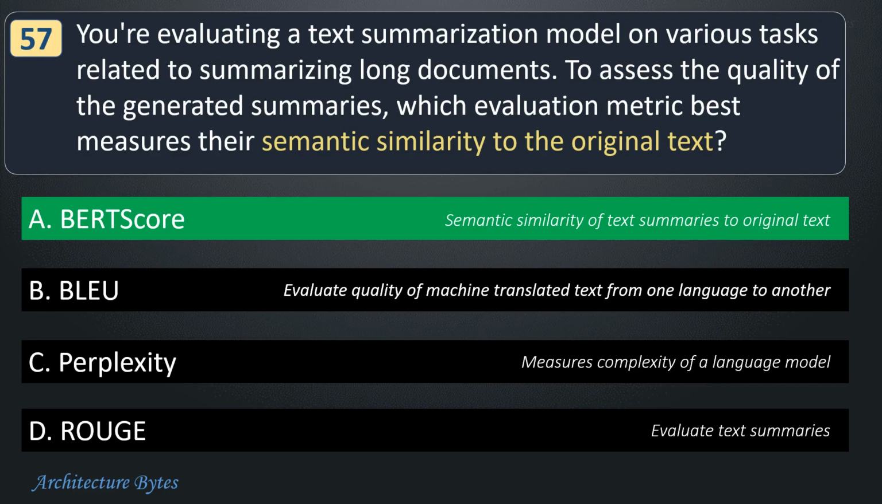BERT score is the most suitable metric for evaluating semantic similarity of text summaries to the original text, as it considers the context of words and phrases and aligns most closely with human judgments of text quality. BLEU, or Bilingual Evaluation Understudy, is a metric used to evaluate the quality of text which has been machine translated from one language to another. Perplexity measures the complexity of a language model, how well a model can predict the next word or character in a sequence. Lower perplexity means the model is better at making predictions. Rouge, or Recall-Oriented Understudy for Gisting Evaluation, is specifically designed for evaluating text summaries.